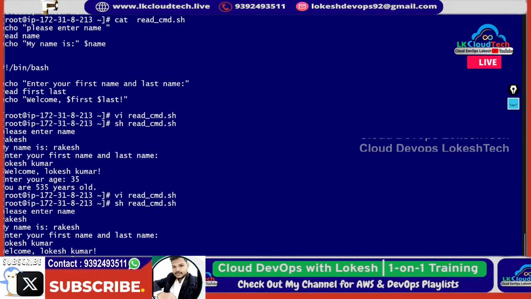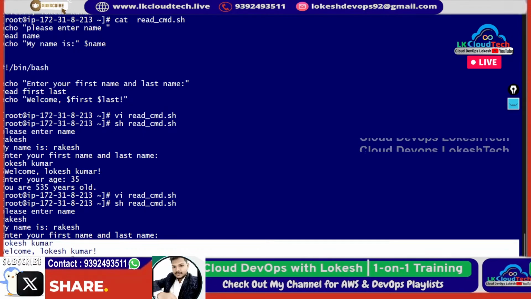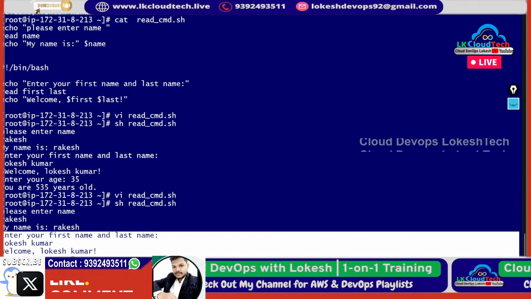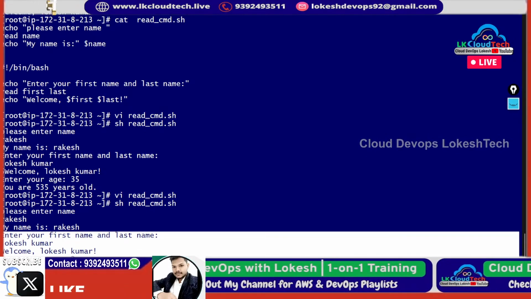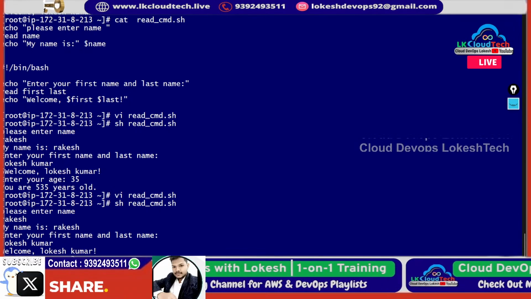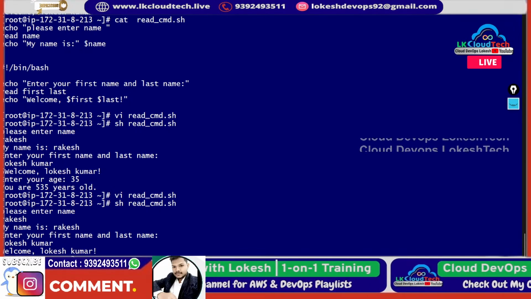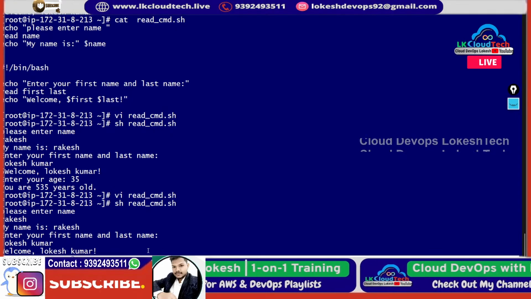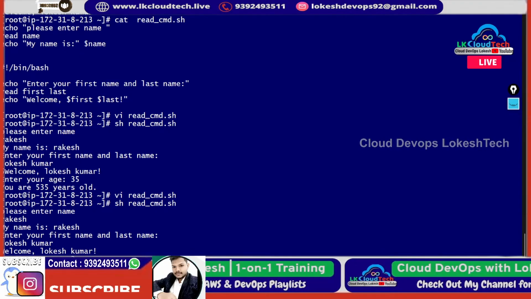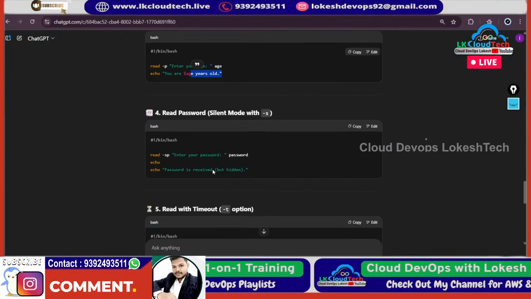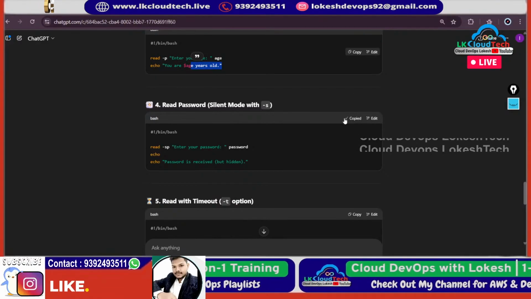It is taking inputs from our side. It is giving the result, which means it is interacting with me. According to my inputs, it is giving the result like this: you are 2 years old. This is the last output, but it is taking the input from your side only, and giving the result which we already mentioned in the shell script. Next, related to password.